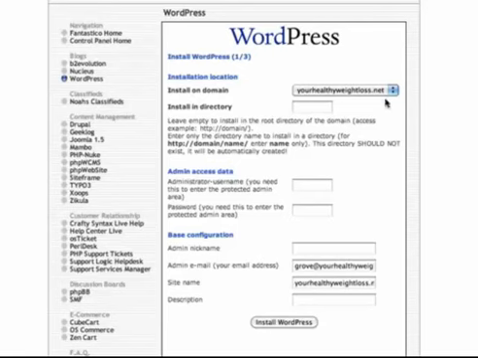I want this installed in the root directory, so I'm going to leave it as is. But if you did want to, say, put it in a subdirectory or in another folder, some people might set it up like blog, and it would be in the blog folder. But like I said, I'm going to set it in the root directory, so I'm going to leave that blank.